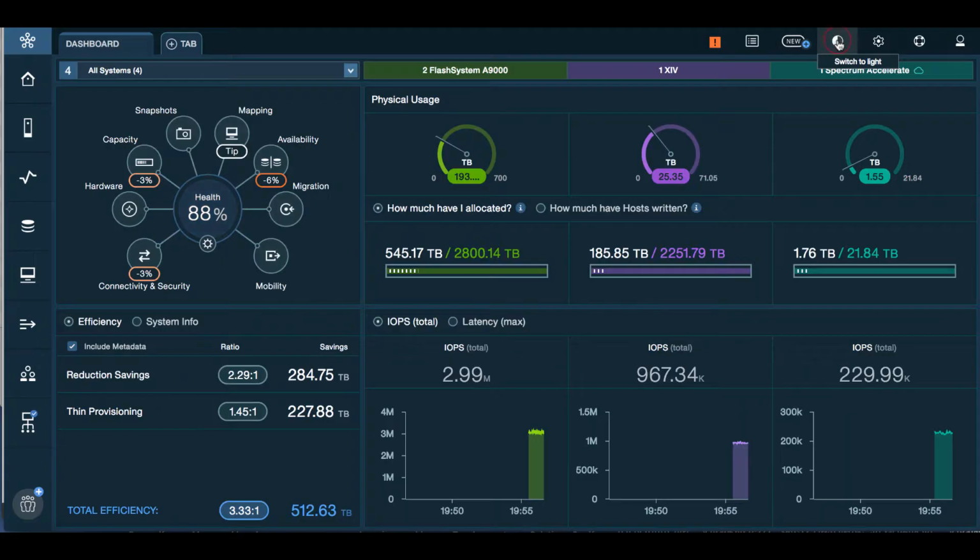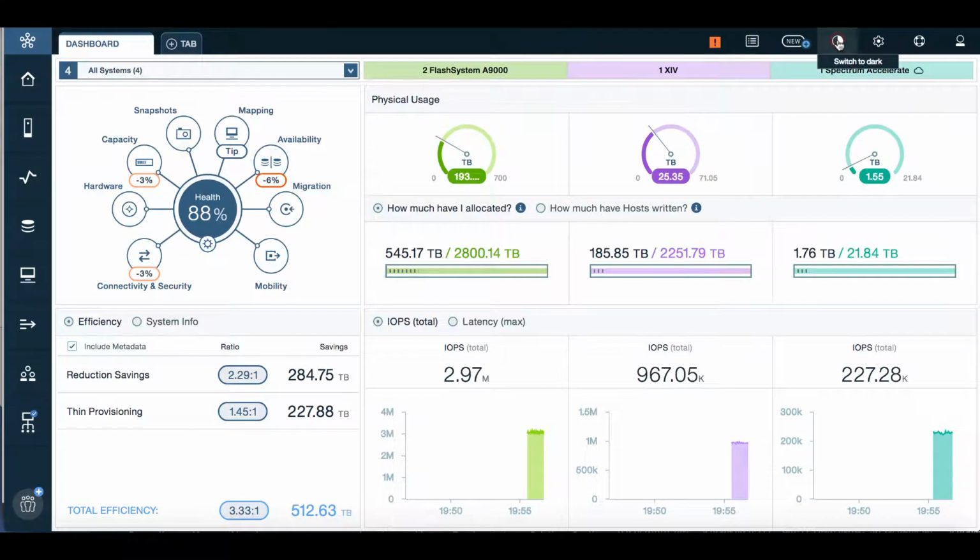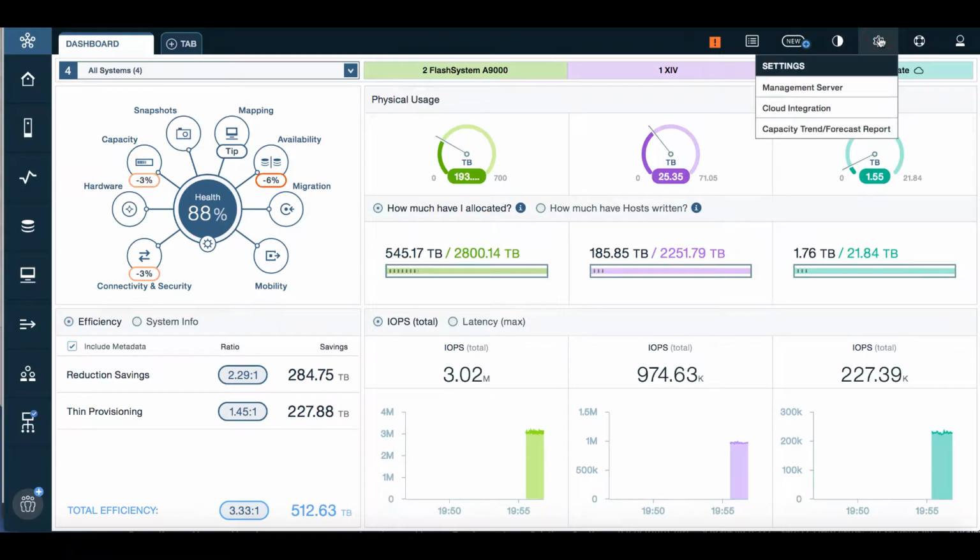I can switch to the dark version as well as the light version. That's what this particular icon does. Again, all to your preference. Now, if I click on my settings, I can change my management server, including the cloud integration, as well as take a look at my capacity, trending, or forecasting reports.